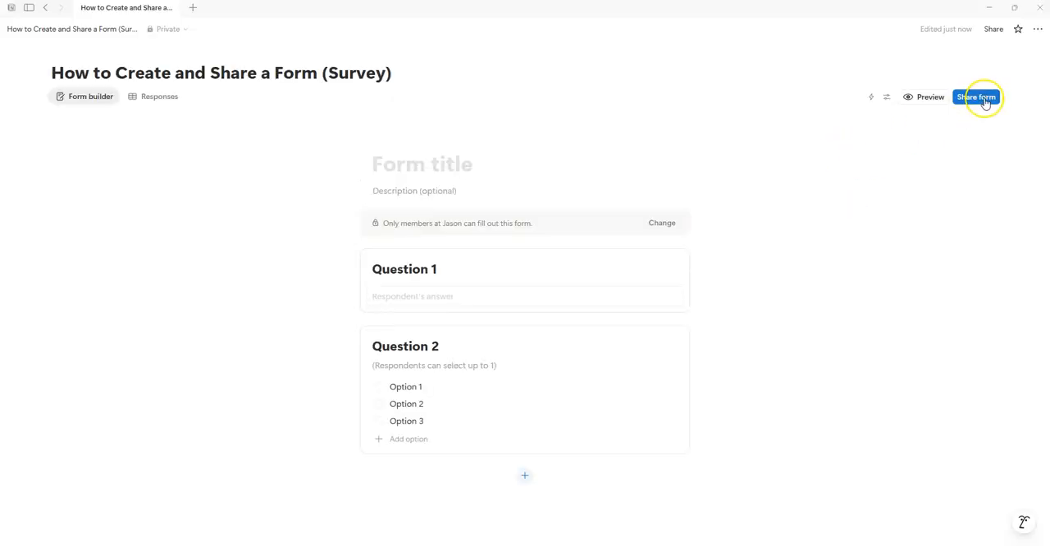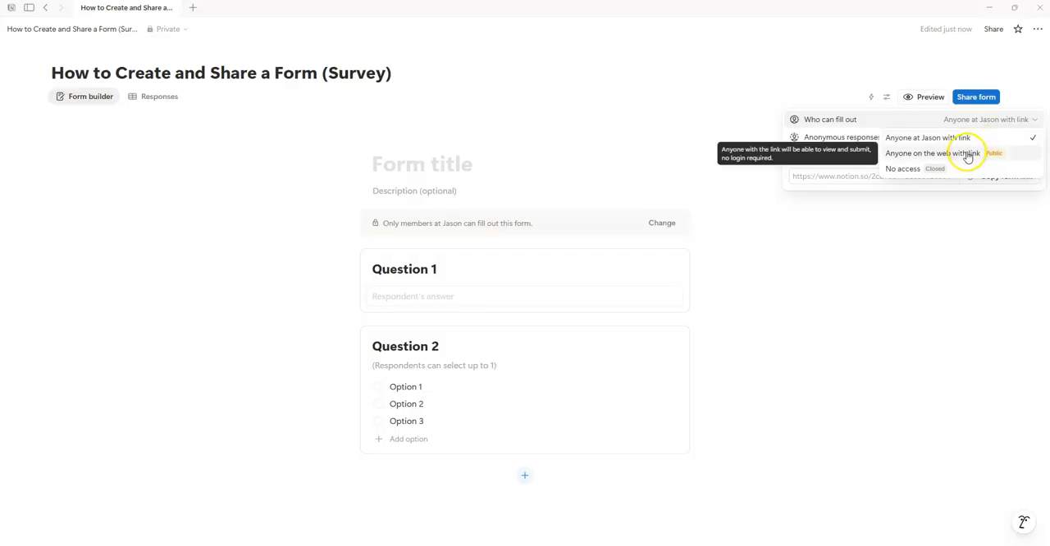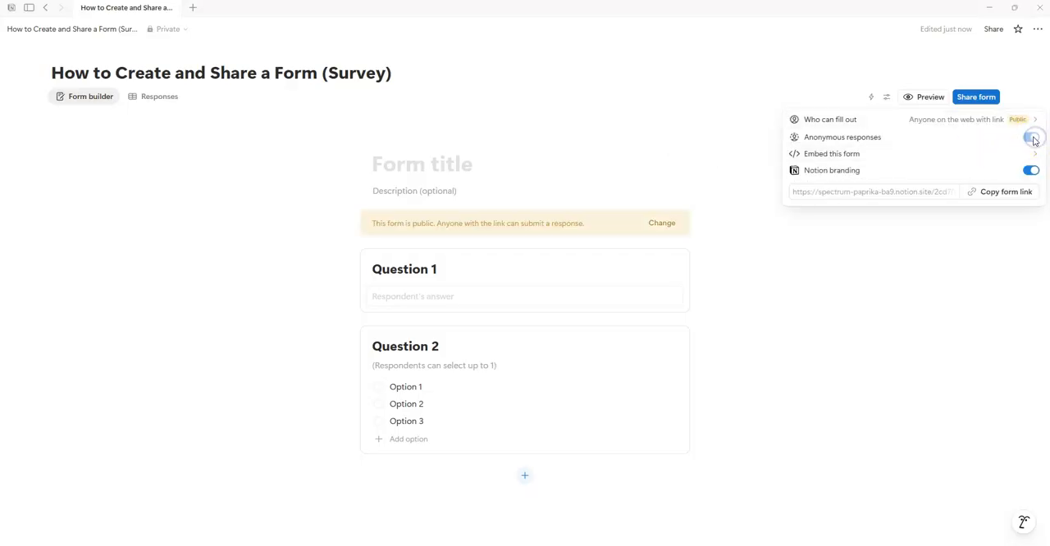You can preview it like this. And in order to share the form, you just click on share form. You probably want to make it public, so you just change the who can fill out to anybody on the web with a link. You can decide, well, I guess it is automatically anonymous, and you can add or take off Notion branding, and you just take the copy form link and then share that.